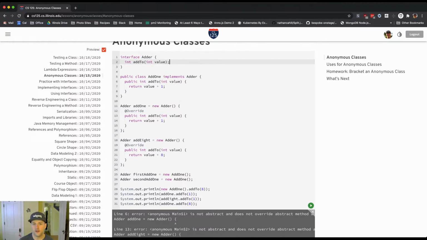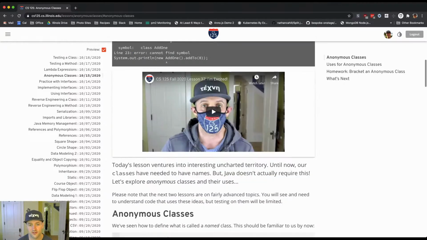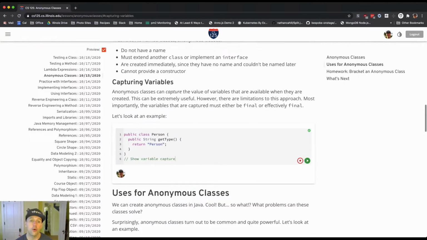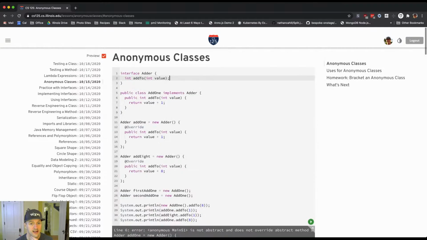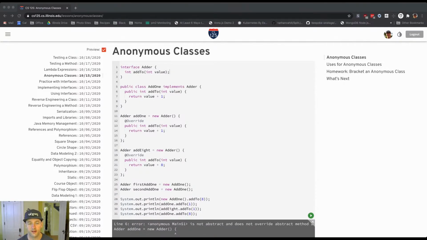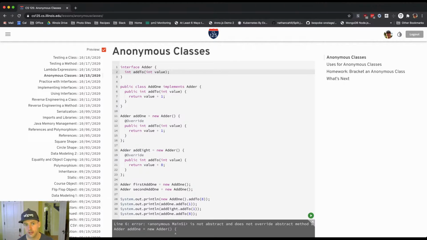So these are anonymous classes. Again, there's this question of what do I actually do with these, right? We spend a fair amount of time in this lesson just going through the syntax. The other thing about this that's kind of interesting, and this is something that requires a little bit of explanation, is this idea of variable capture. So let's look at how that works.